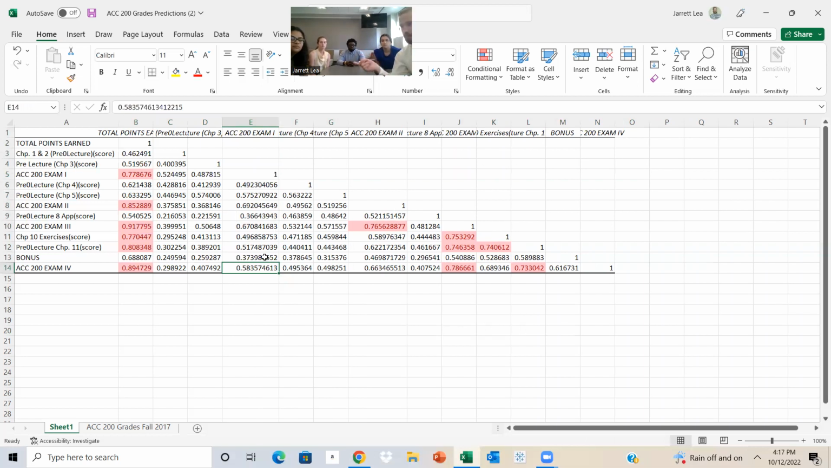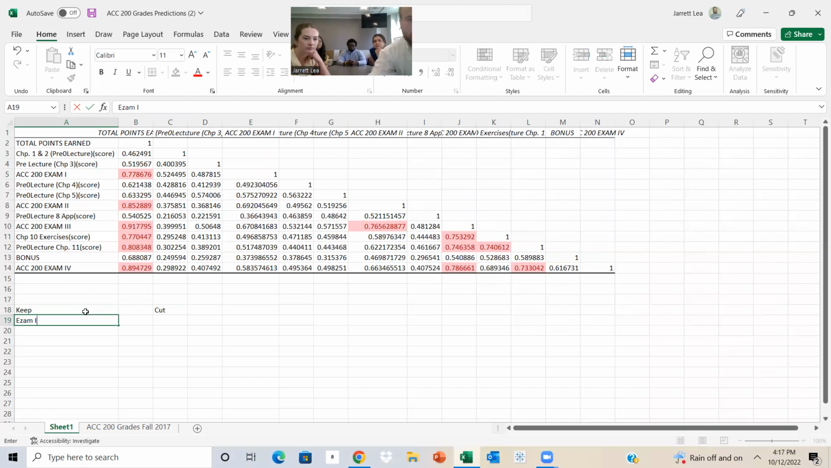So, do you want to talk about exam 2? Trying to figure out which variables are related. We know we're keeping exam 1, so I'm going to make a keep and then a cut column. So we're keeping exam 1, and I just filled it out.